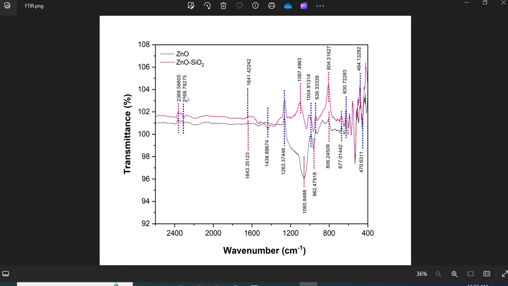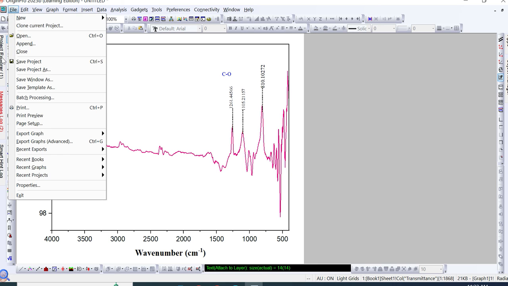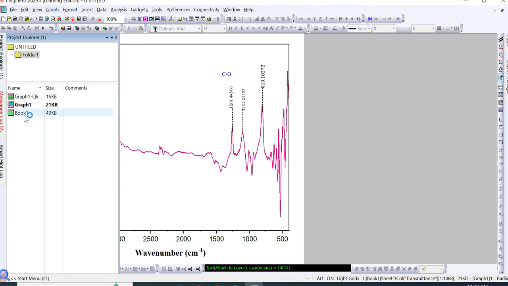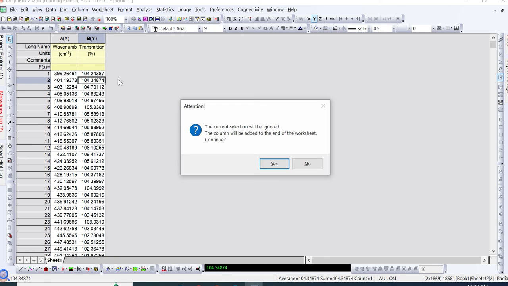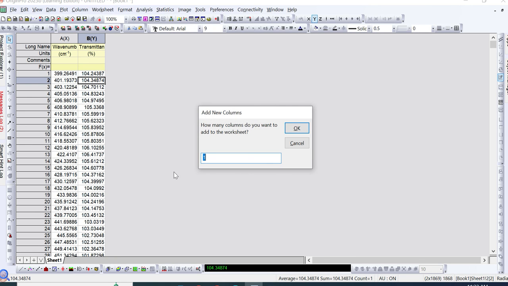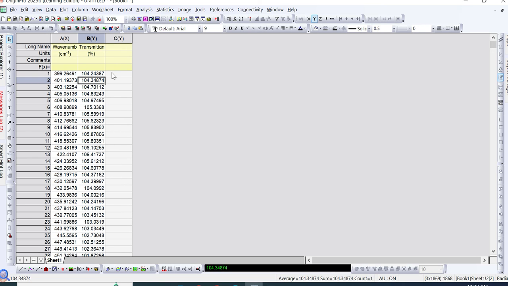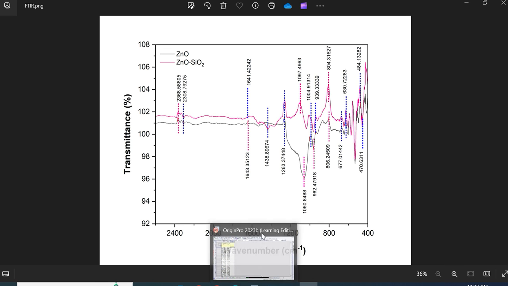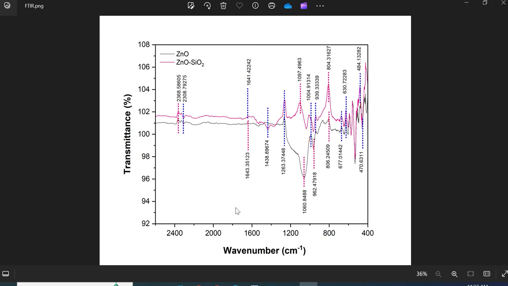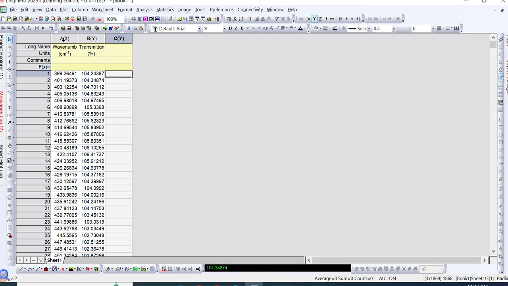If you have two types of data, you just need to go to the Origin file. For example, go to Project Explorer, then click on Book 1. Make a new column here by pressing Ctrl D. Then click on Yes, and choose the number of columns, 1 or 2, whatever number of columns you want to plot. Then click on 1. In this case, you can see one line is for zinc oxide and the other is for zinc oxide silicon oxide, and then you need to enter your new data here in this column, and then click on this.